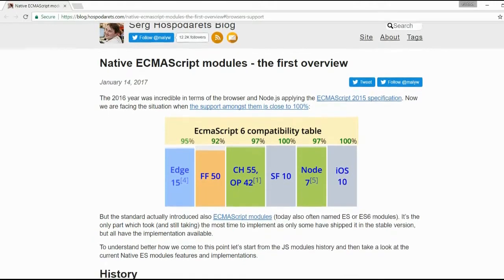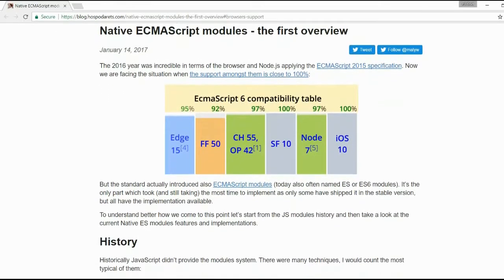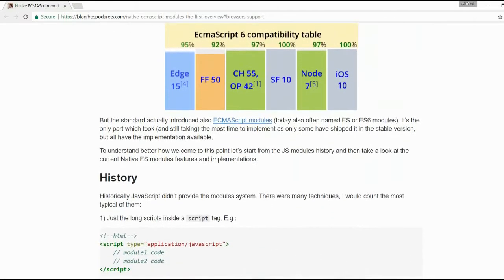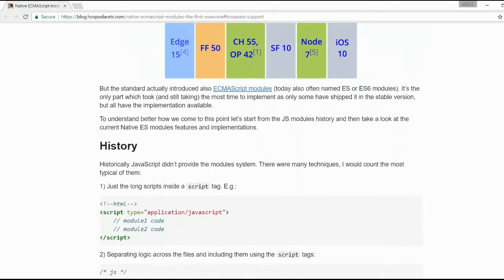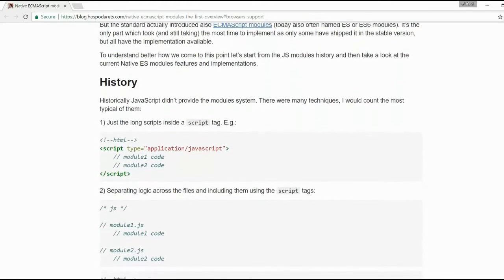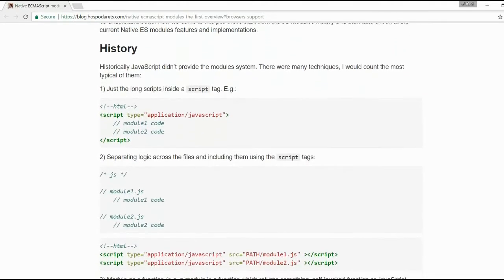Serg Hospodarets in his turn posted an article, Native ECMAScript Modules, the first overview. Here you can find a brief history of modules evolution in JavaScript, their current status and tools description.